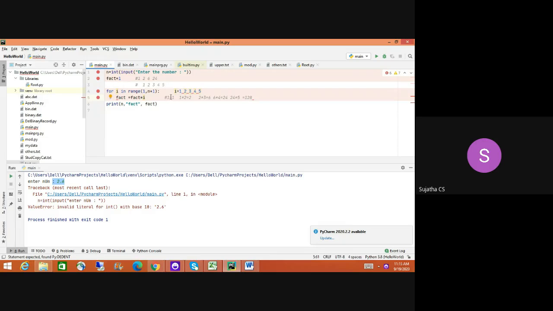Then after that it will go here and terminate because we are done with n plus 1. It will print that fact value, then terminate that loop, and then print the resultant value. Let me run this code, then you will understand.